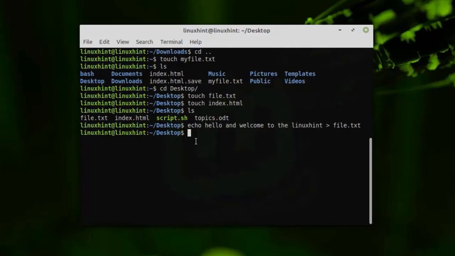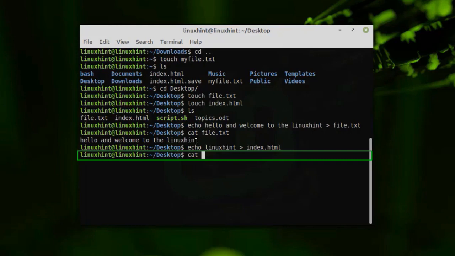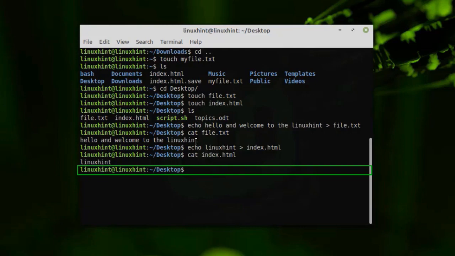You can also see the data that is stored into the file by using the cat command, cat file.txt, and it has printed on the terminal hello and welcome to the Linuxint, that what is stored into the file. So the cat command basically prints the data on the terminal which is saved into the file. If I input something into the index.html file, we can print it on the terminal by using the cat command, cat index.html. And it has printed here Linuxint, which is saved in this index.html file.